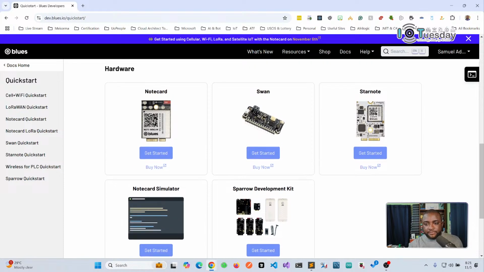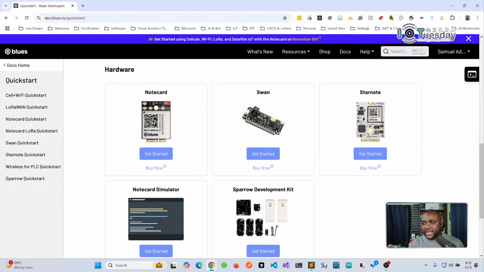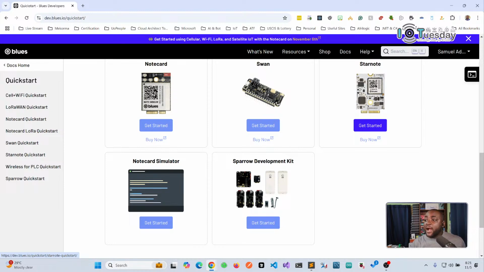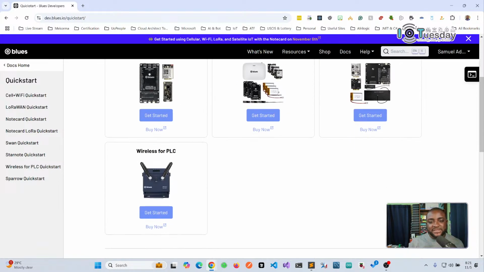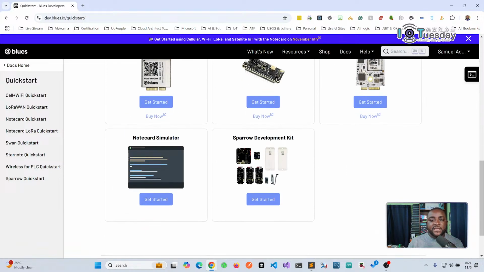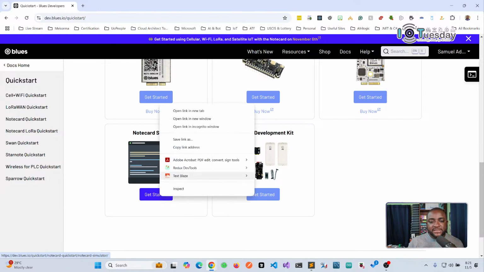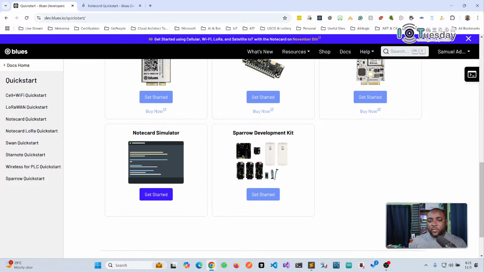So like I was explaining, they have the Note card, which is the actual communication module, the Swan, which is the microcontroller, and then the Star Note, which is for the satellite. I'm actually going to get one. Now, however, if you're like, hey, I can't afford it, I'm seeing some prices here, some 40-something, $10, I can't do that. They provide a Note card simulator for you, where you can easily work with this simulated version of it.